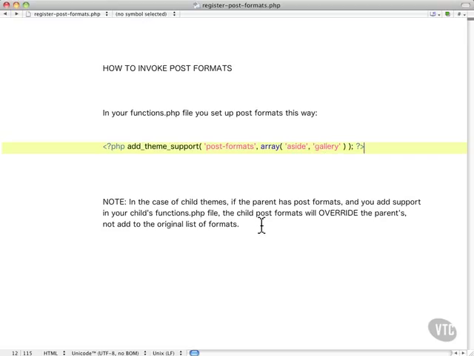Now, one thing to keep in mind, if you're using child themes, if the parent has post formats and then you do this in your child theme functions file, this is going to override what's in the parent post formats. It doesn't add on to the list, it literally replaces them. So keep that in mind as well.